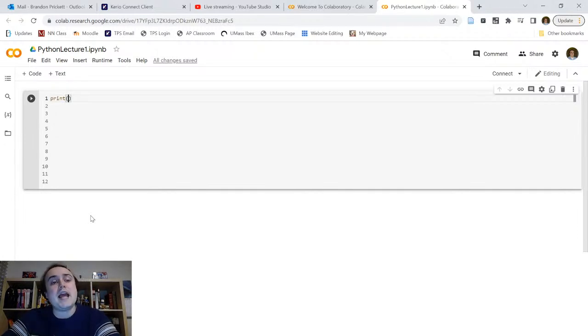Colab is very nice in that it puts your output right below your code. So you see it nice and immediately, and it's easy to keep track of things that way. So inside of our print here, we're going to put double quotation marks. And then we're going to put the words hello world.